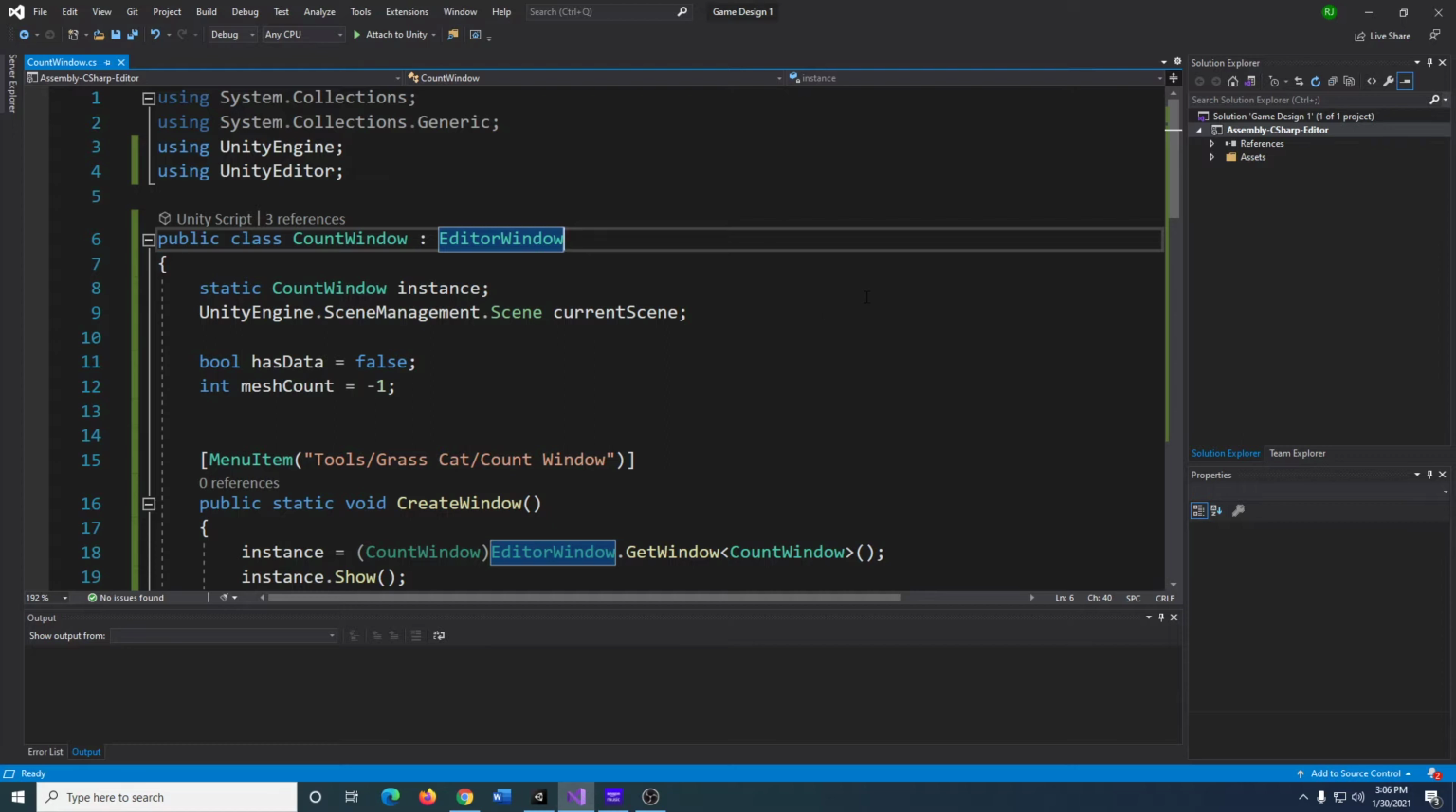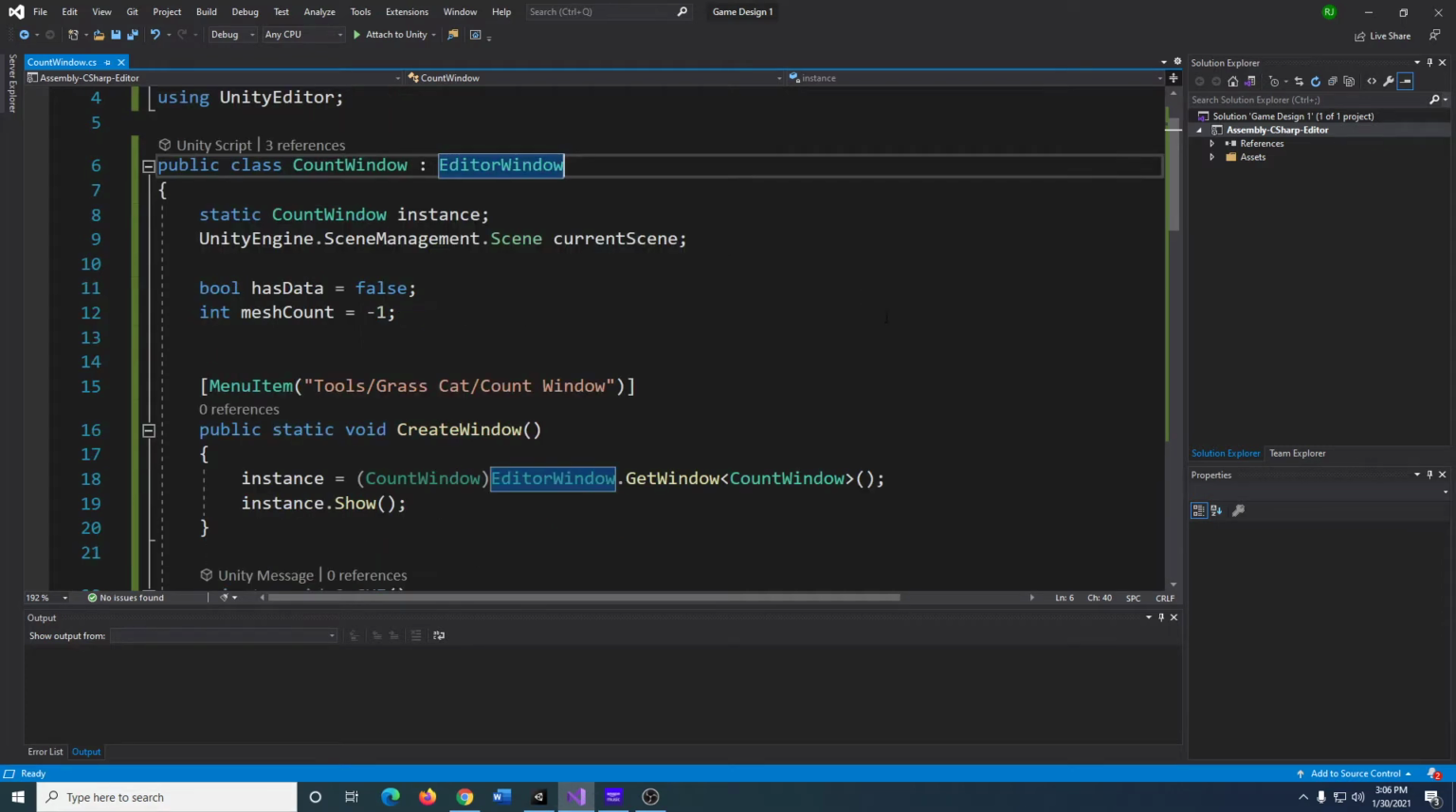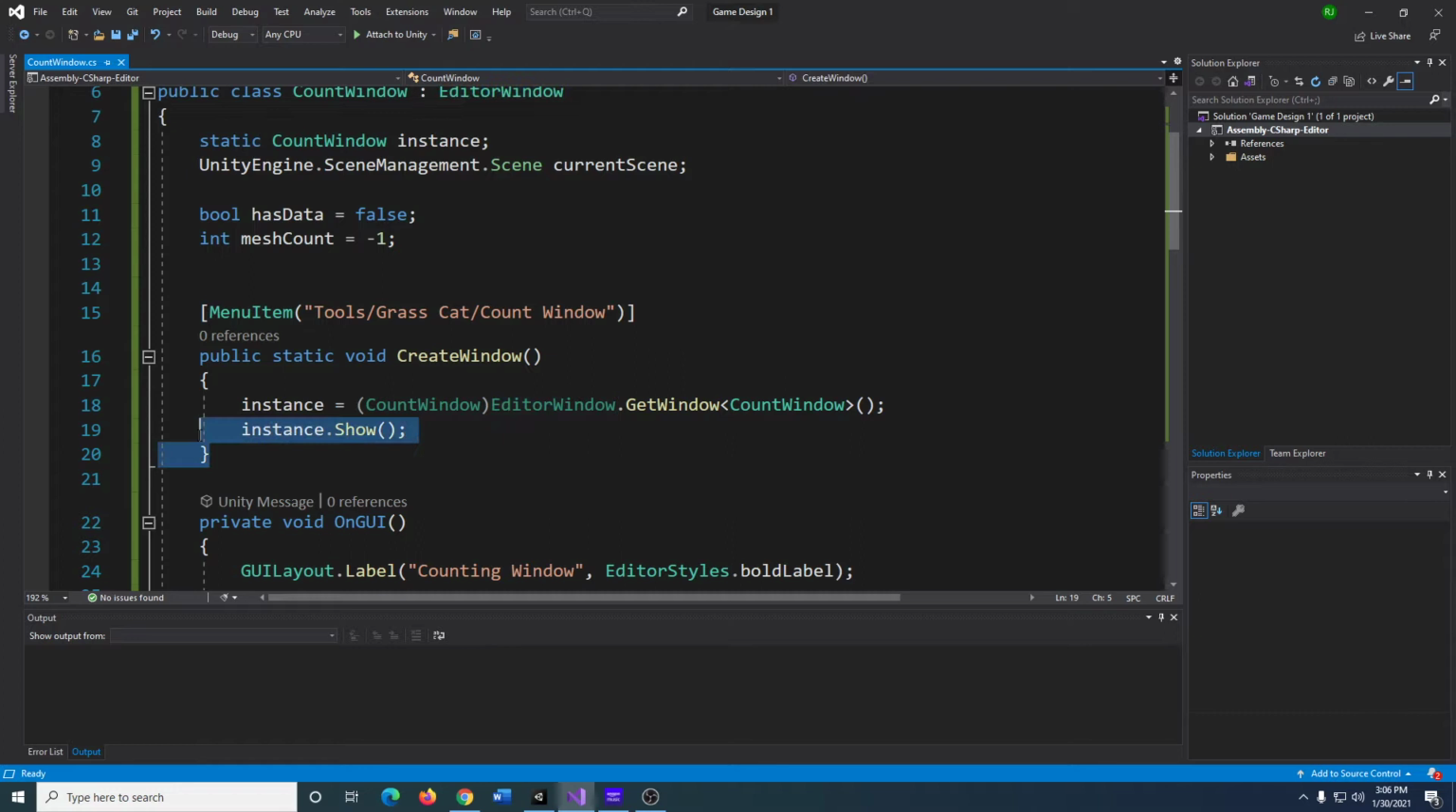Now, as far as actually creating the window and getting the window to show, the only part of this code that's necessary is this little block right here. That's it. Everything else is just simply for the functionality that I am demoing, which is counting the number of mesh renderers in the scene. So let's take a look at this little block of code first.